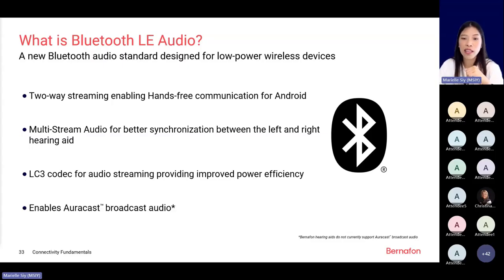And most importantly, LE audio also enables Auracast Broadcast audio. And this allows this to be an option in the future for Bernafon hearing aids, which we will expect after a future firmware update. So in that sense, Bernafon hearing aids are LE future ready. Right now, that feature is not available, but it is designed to be ready for future activation.